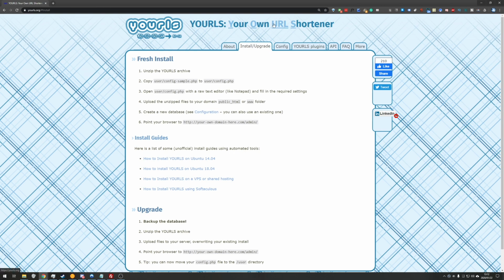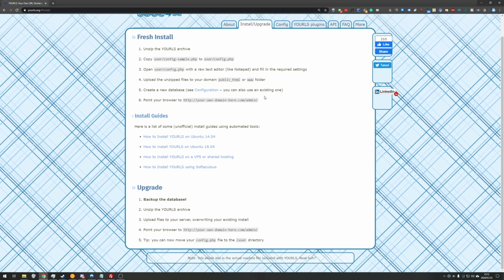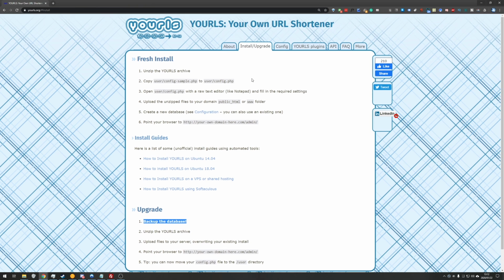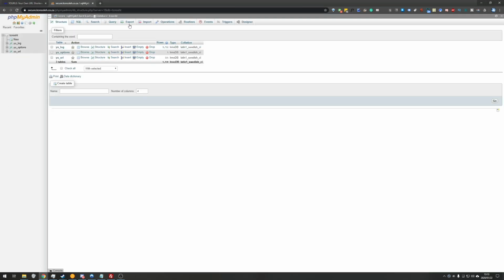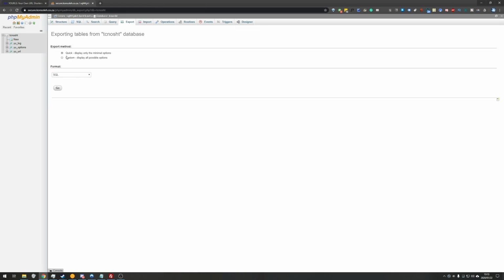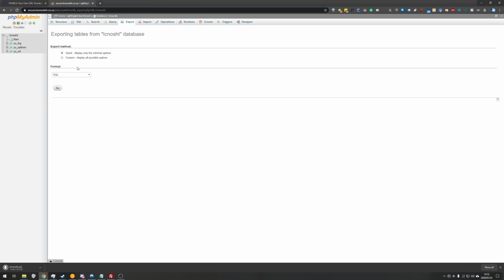Heading across to the URLs page and into the install/upgrade tab, linked down below in the description, we have upgrade. So step number one, backup the database. This is probably one of the most important steps, just in case something does go wrong, however it is super unlikely. So to do that, simply log into wherever you have your SQL database and create some sort of a backup. Heading into my web hosting dashboard, I can simply select the actual database, and at the very top I can go to export followed by quick or custom. I'll save it as quick SQL and CSV just in case.